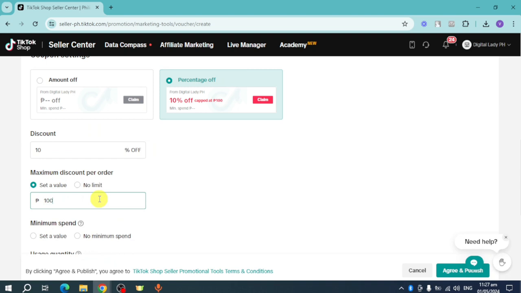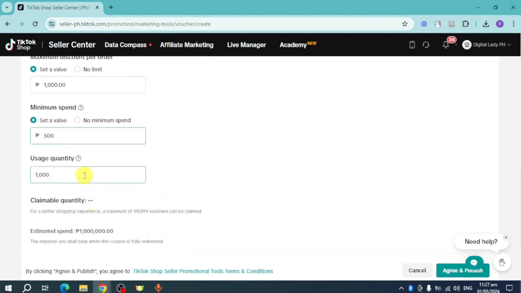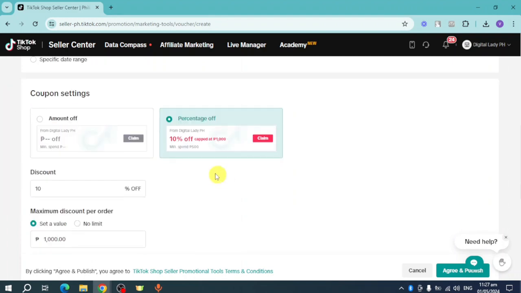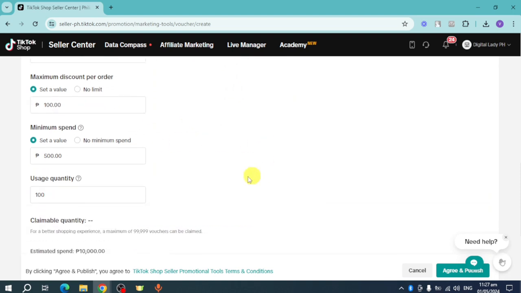So for example, let's put in here 1,000, and then you can put in a minimum spend. Let's put in here 500. So the usage quantity, you can also change it right here. Let's also put in 100, and then this will be what it looks like. 10% off, capped at 1,000, minimum spend of 1,500. So you can make this possible right here if you want as well. This is what it looks like.